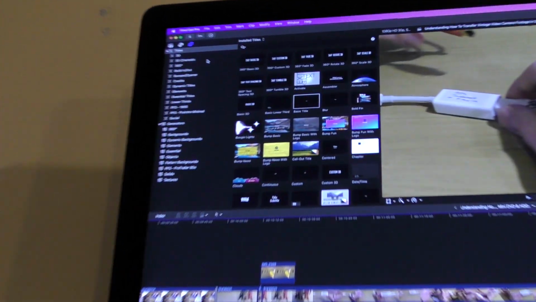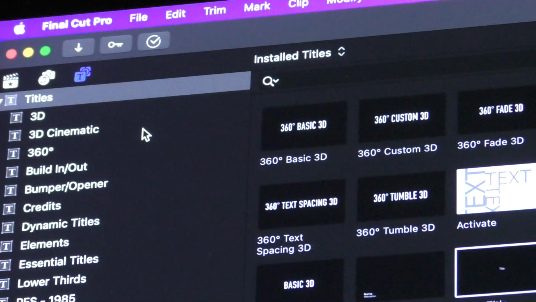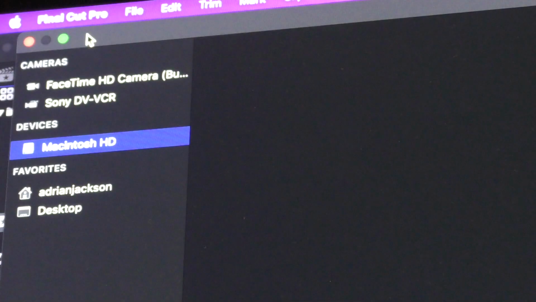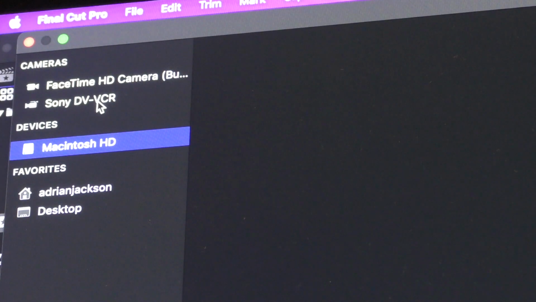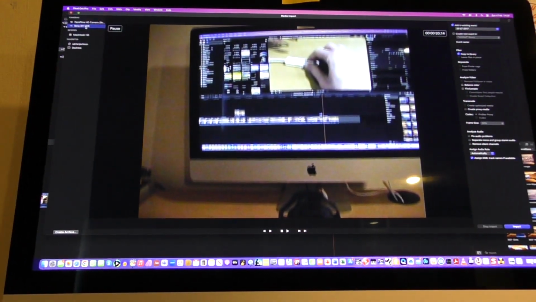So now, if you look at to the top here, I'm going to go to import, which is over here, and then you should see that it says there Sony DV VCR. So it actually tells you what camera it is. So you select that, I'm going to come back out, and now you'll see that we're in control of the camera.